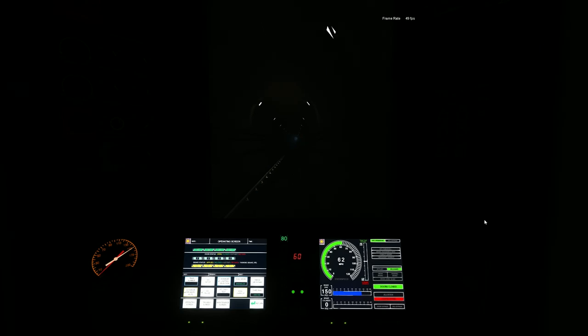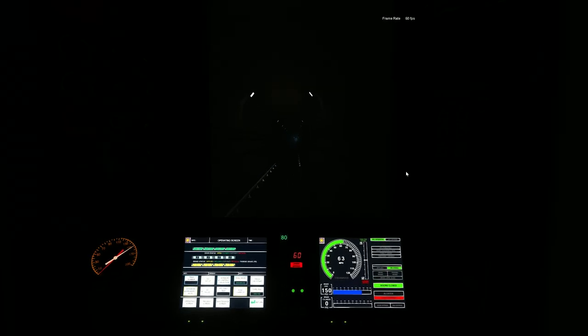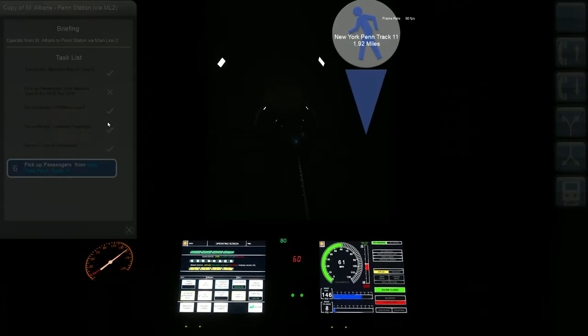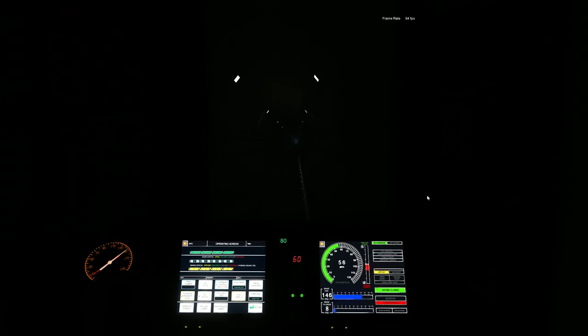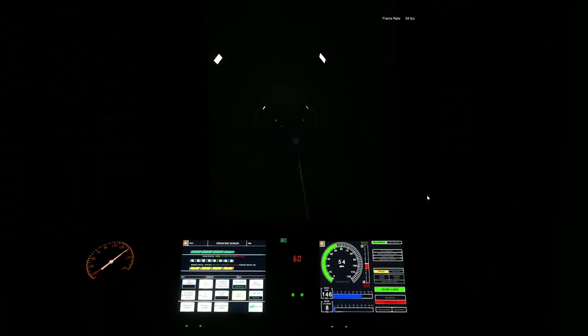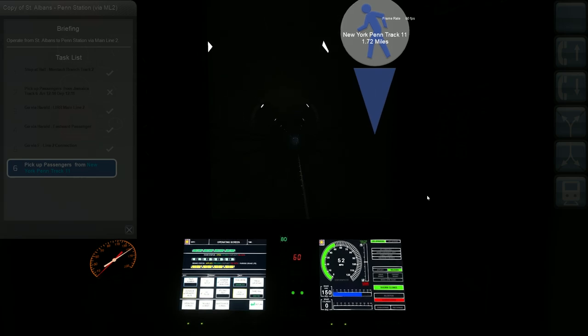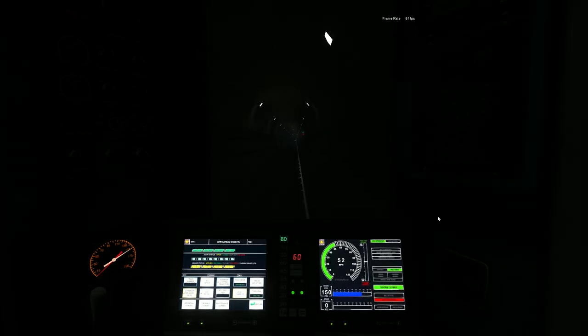I'm going to take a peek at the HUD. Oh. I got an X at Jamaica. We most definitely picked up some passengers. Oh well. So how far are we? 1¾ mile. I don't want to come slamming in there at Mach 7.